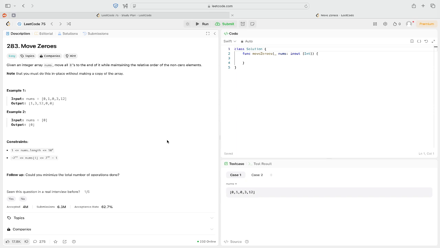So example 1, we have an array of 5 numbers: 0, 1, 0, 3, 12. And then we get 1, 3, 12, 0, 0. The second one, we have 1, 0, and we output 1, 0. So this is fairly simple to understand. We're getting an array of numbers, and we want to move the zeros to the end while keeping the same order of the non-zero numbers, as well as not creating a new array.